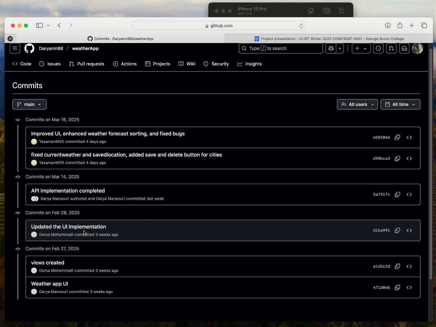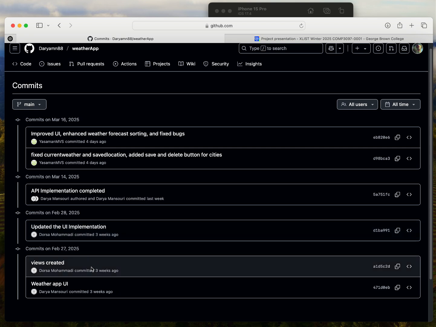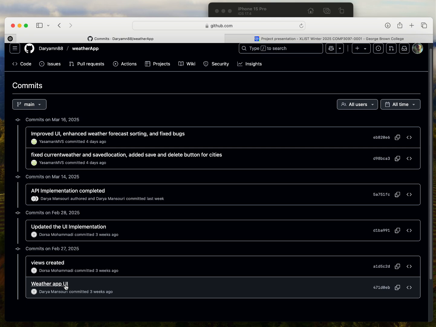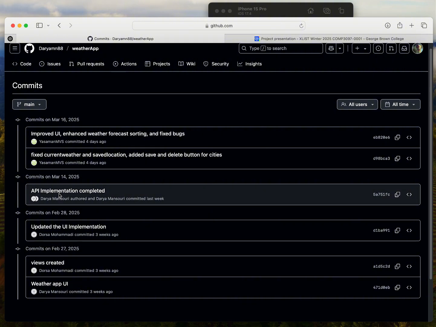This update refined the layout and improved the user experience by adjusting UI elements like buttons, labels, and navigation between screens. I ensured a clean and user-friendly design, making it easier for users to interact with the app. I worked on the "weather app UI" commit, where I contributed to the initial front-end structure, ensuring the UI elements match the wireframe design. Later on, I committed "API implementation completed."